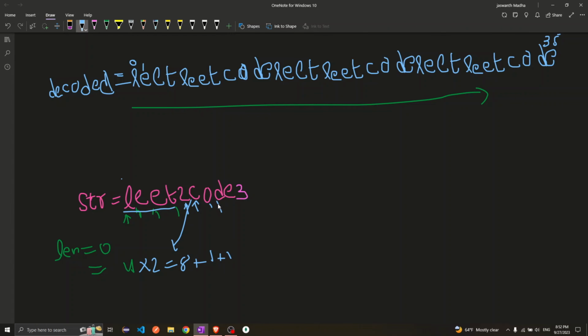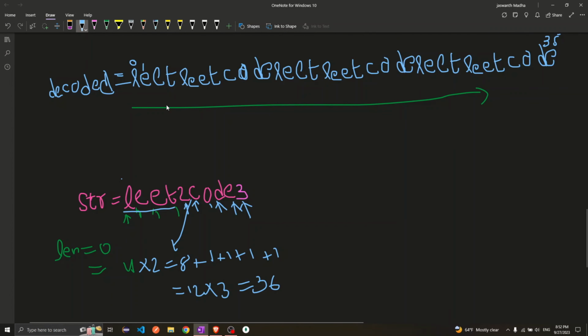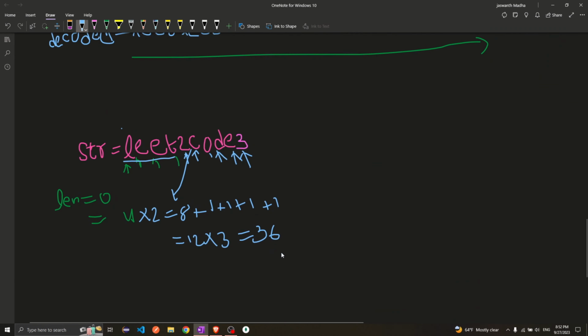That's 1. When I come to D, I'll add 1. When I come to E, I will add 1. What is the length till this point? 1. When I come to the last digit, which is 3, I'll multiply this with 3. So we got the length of the string. If you see carefully, we got the length of the string, but we haven't generated the entire string. We just calculate the length.